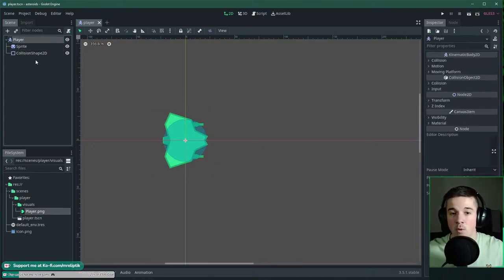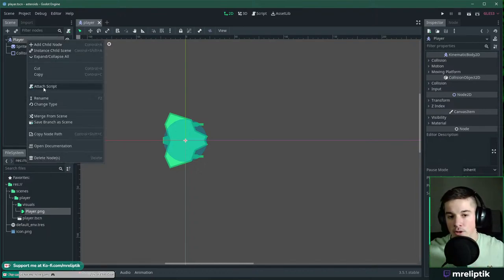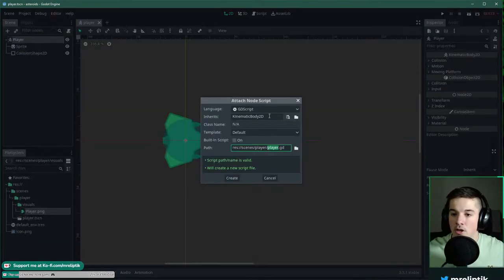In this case, because I want to control the whole player, I'm going to attach the script to the root node of the player. So right click, attach script. You can see a bunch of information. Let's go through them really quickly. The language is GDScript. That's what we want.